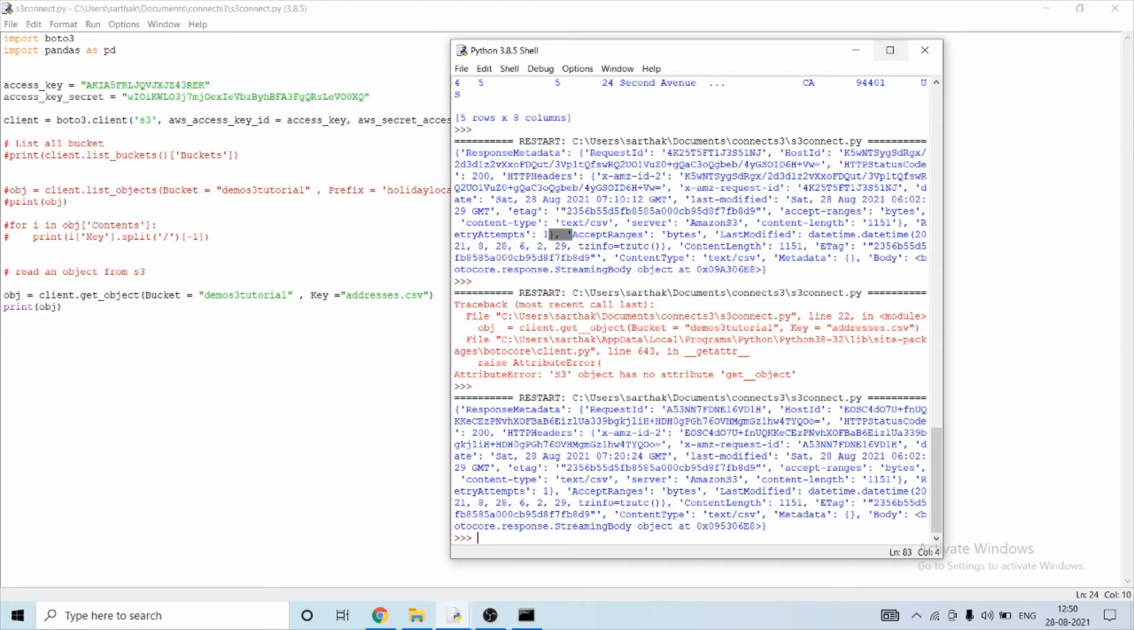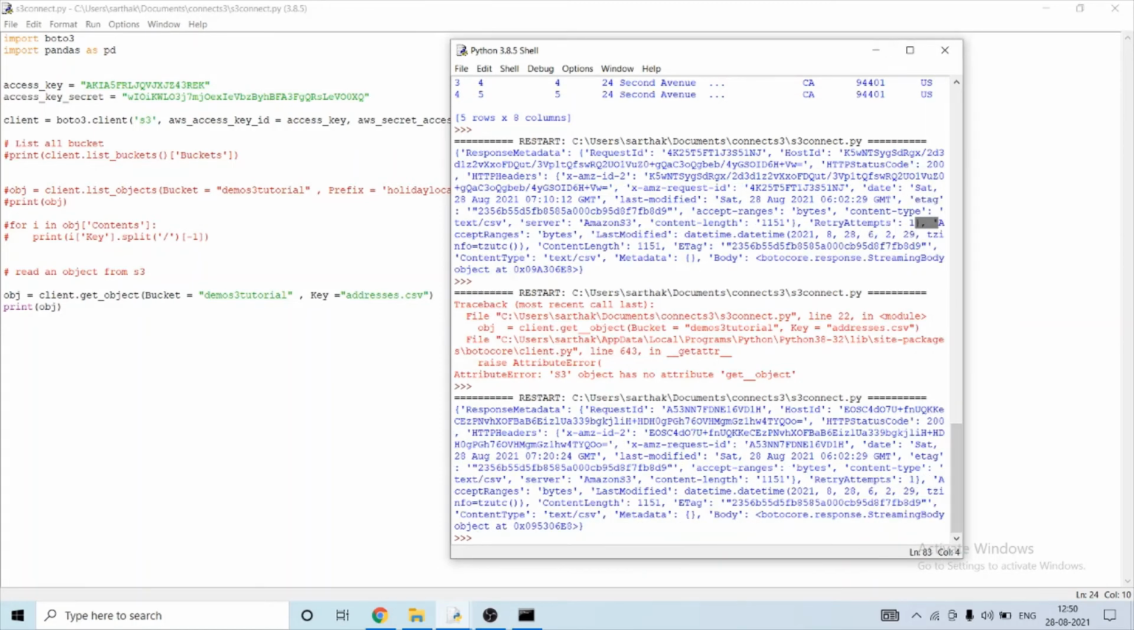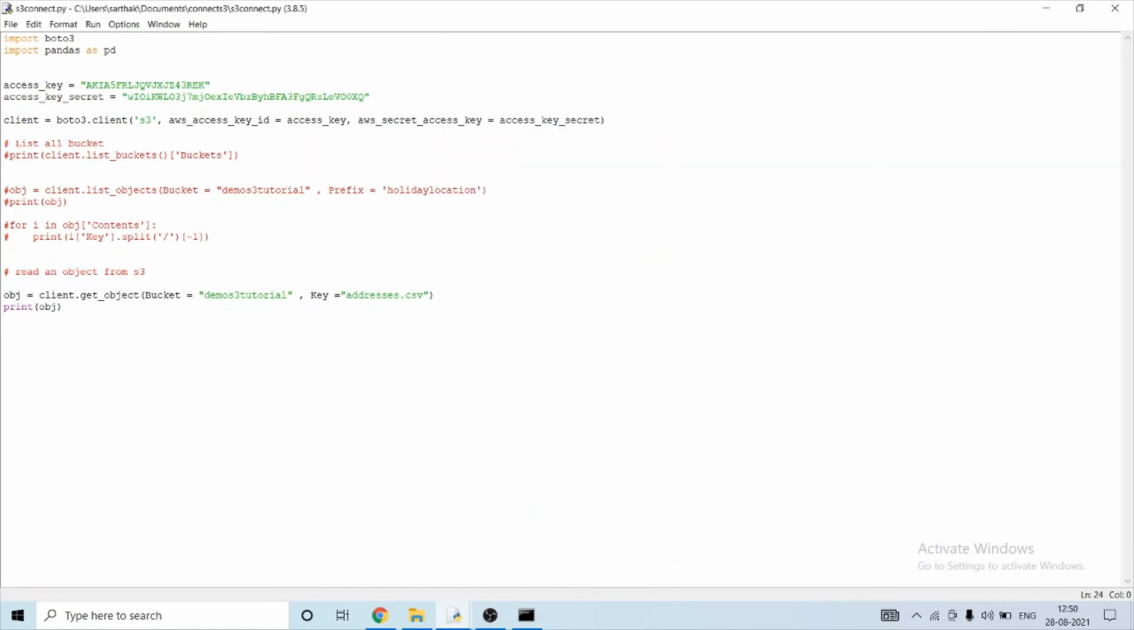The server is Amazon S3. Accept ranges is bytes, so it's written in byte format. Body is a streaming body object. So let's comment it out. I'm going to read it with the help of pandas, using the pandas read_csv function.